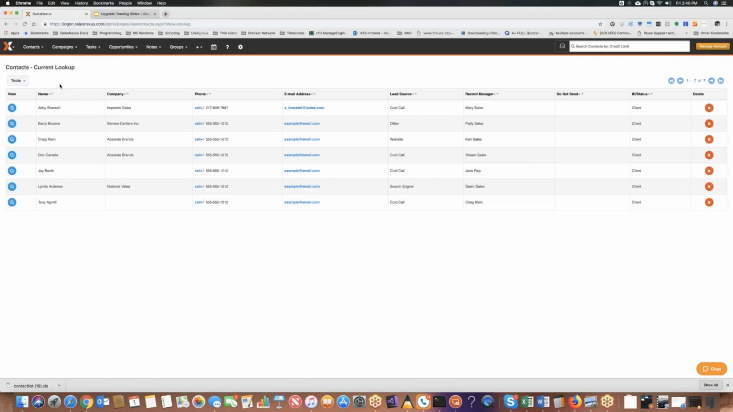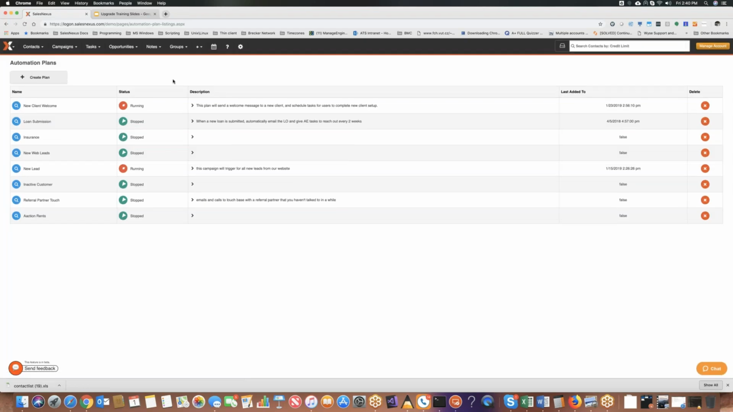All right, so one last thing to show you guys here, and then we'll field some questions, is the automation plans. Now this is really powerful. This is something that's new with the new version. This is something that will allow you to automate a lot of the things that you're doing today that are repetitive.